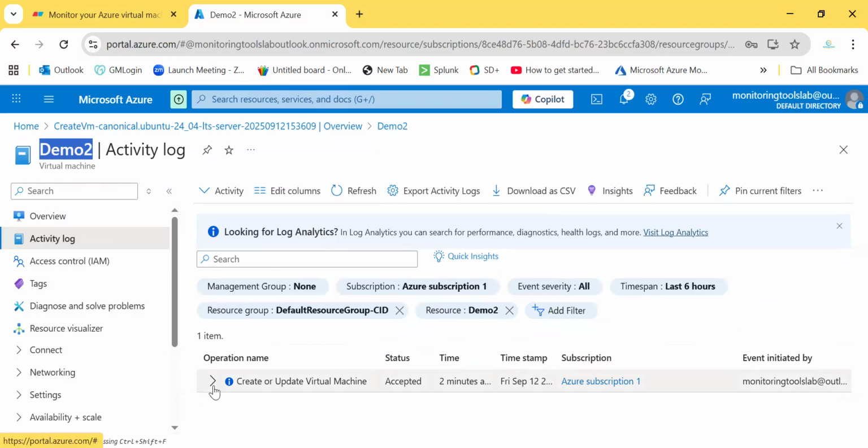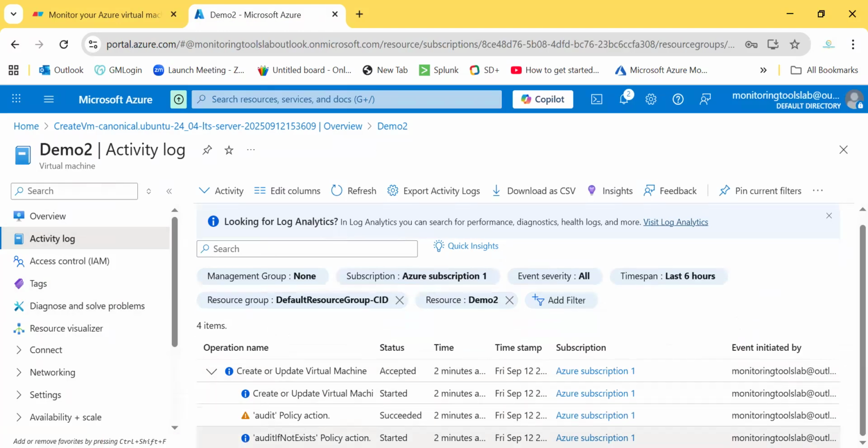So these are the activity logs. You will get to know what all activities were performed on your virtual machine. It all started when they applied some policy. So even if you are rebooting the machine or you are taking any action on your virtual machine, all this will be logged here as an activity log.